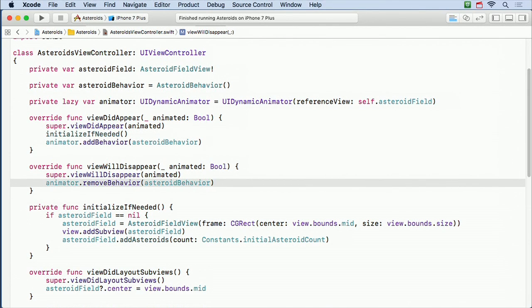One thing that's interesting to note though, all the items that are being animated, if you take a behavior out of an animator, they'll lose all their linear velocity. They'll stop moving. So if you add it back, they'll all be stuck. You'll have to re-push them or re-establish their linear velocities or something like that.